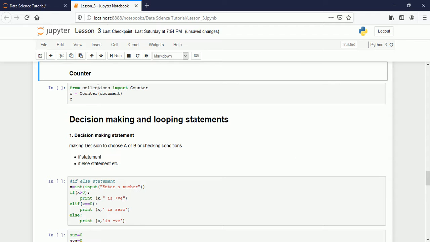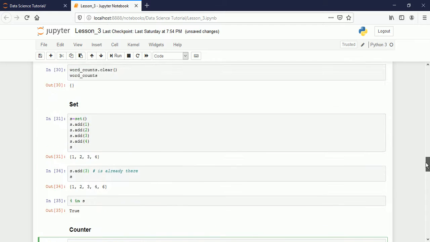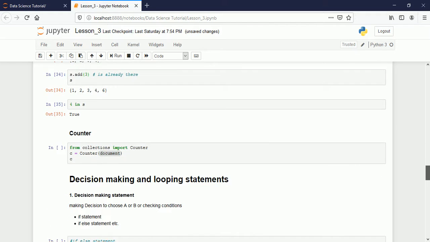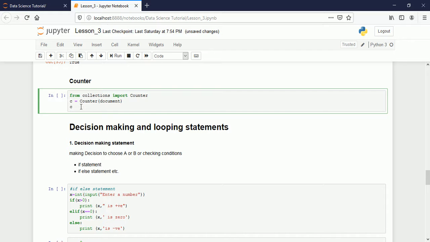Okay, Counter is a function, as I said. This function is used to convert a list into a dictionary, like a word count. First it counts, the words are considered as keys, and the number of times each word is repeated is considered as the value. The Counter function is within collections. First I import Counter from collections, and then I pass the document, which is this list, to the Counter function, and it does the same task.